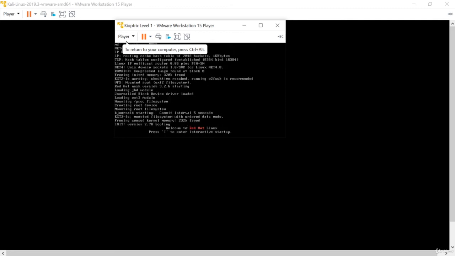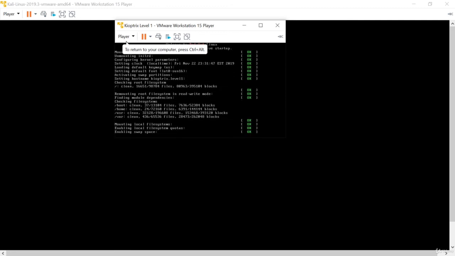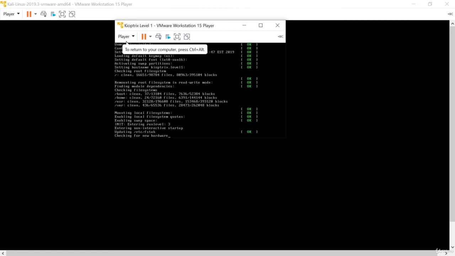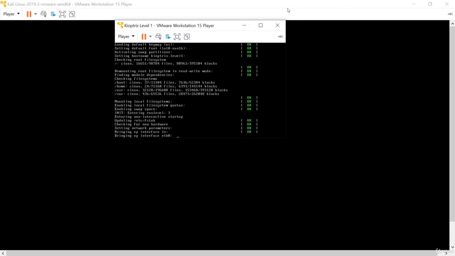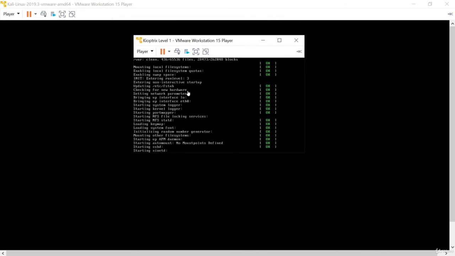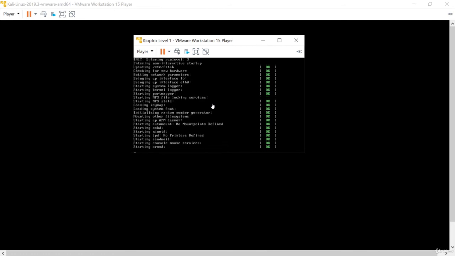And another note is if you click in the machine, you might notice that you're not able to move your mouse around. I'm moving my mouse now. It's not working. All you have to do is hit Control and Alt together, as it says, to return to your computer, and then you come back. So if you ever have that issue, Control and Alt will get you back out of that mode.